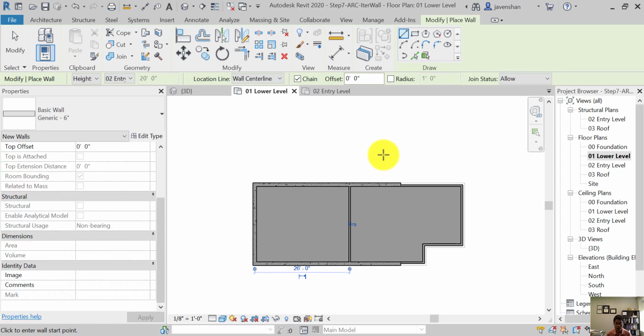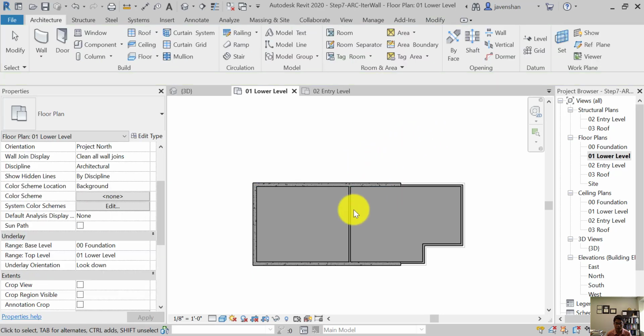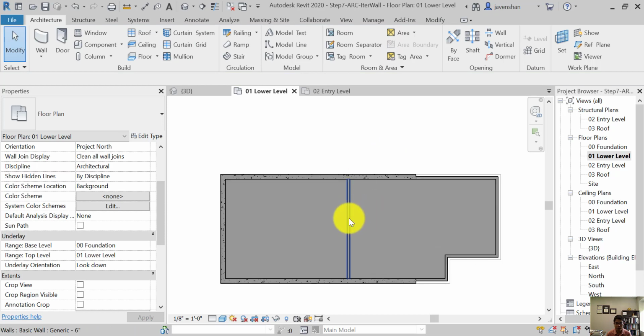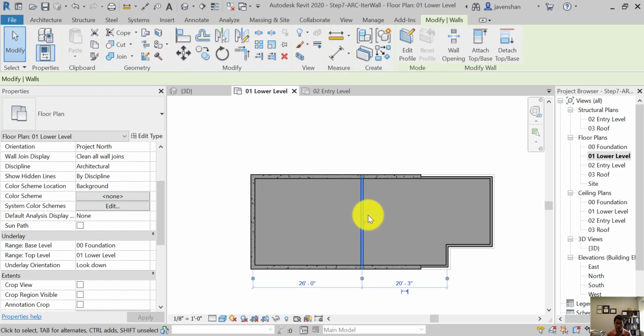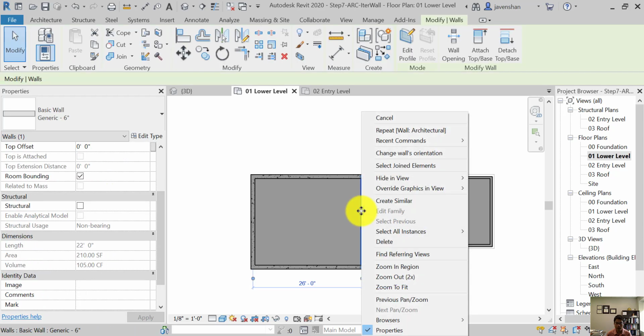Now I want to press the escape key twice. The reason I do that is because I want to demonstrate some new functions. So for the next couple of steps, I'm not going to care too much about the dimension. I'll just arbitrarily pick some starting point and end point. For instance, if I would like to create some additional interior walls, I can select the wall that I just created and right click, create similar.